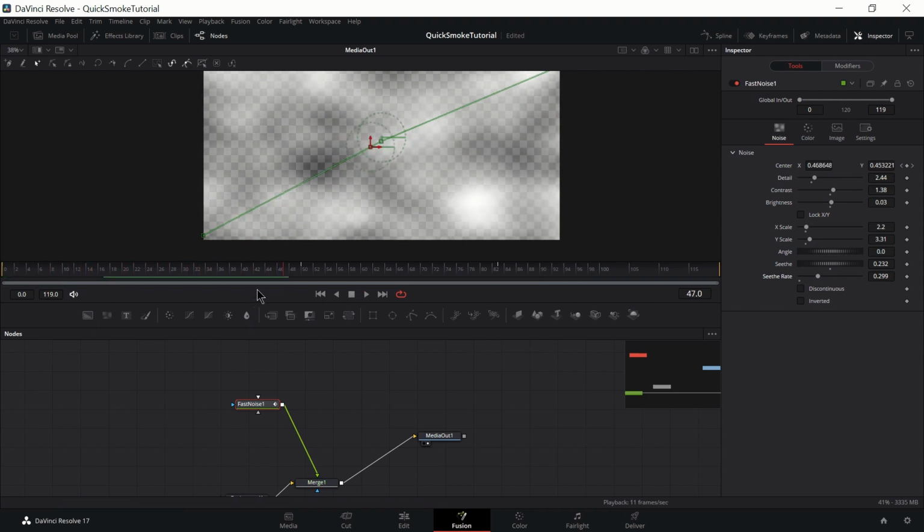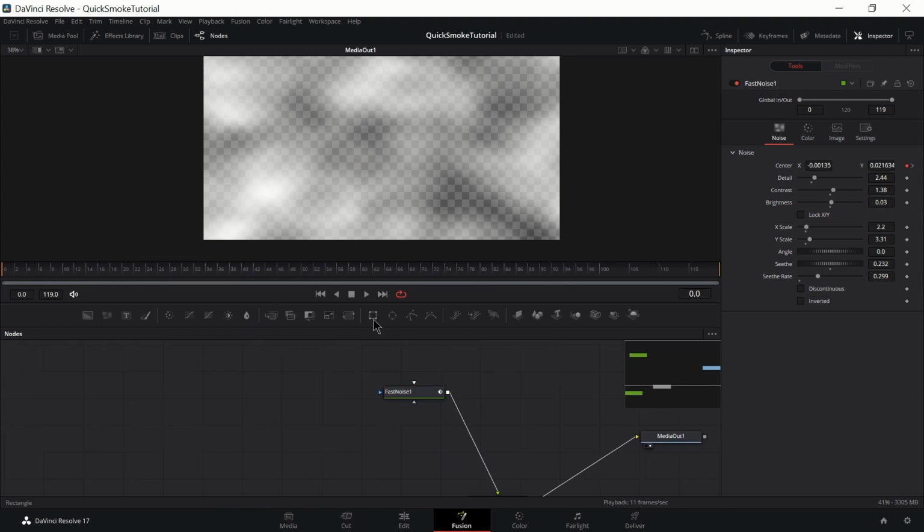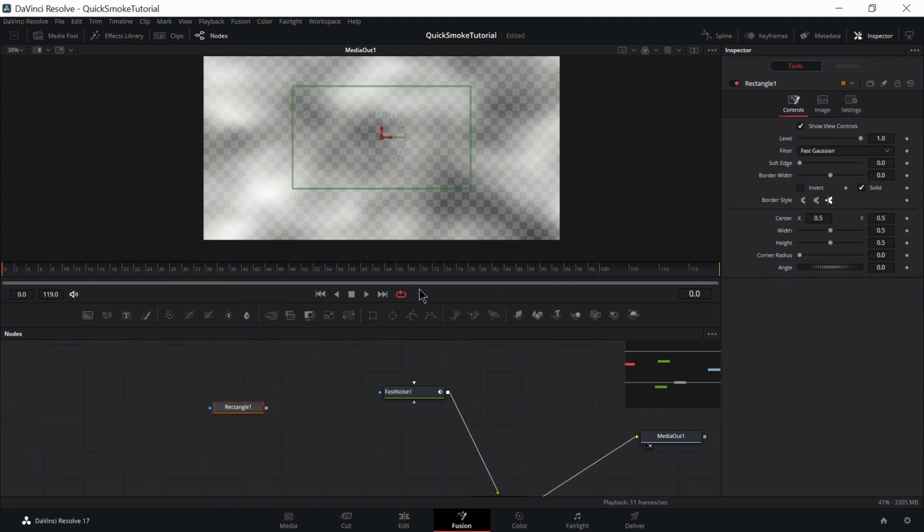But now for the main part, where we control how much of the smoke we can actually see. To do that, we're going to use a mask. I'm going to drag this rectangle tool down into the node, and I can connect this up to my fast noise.